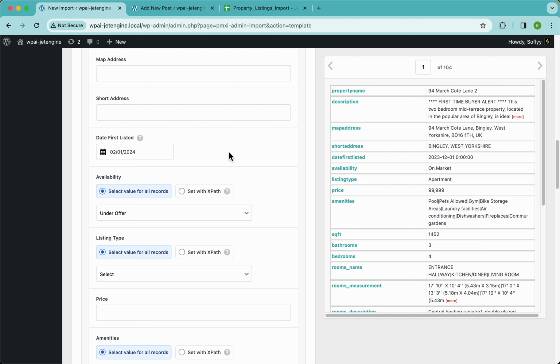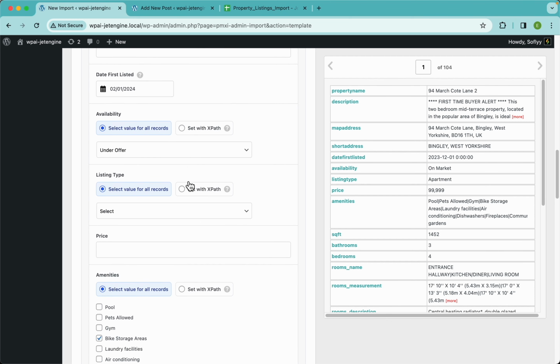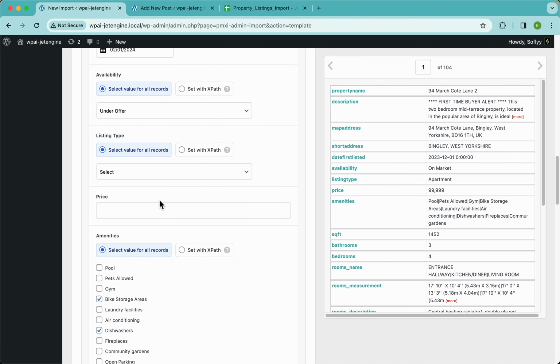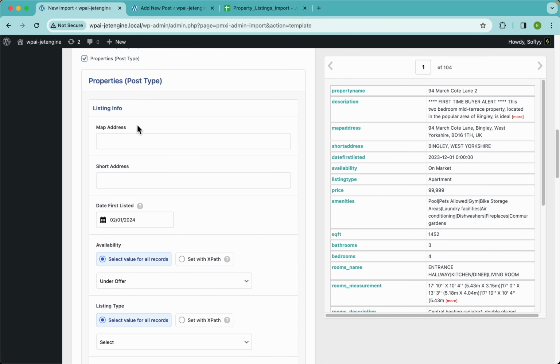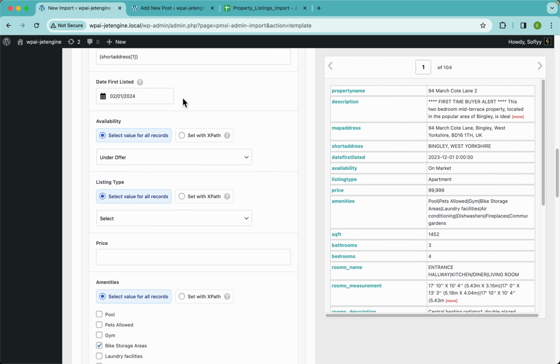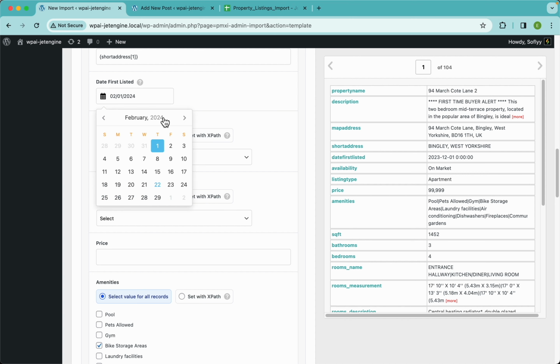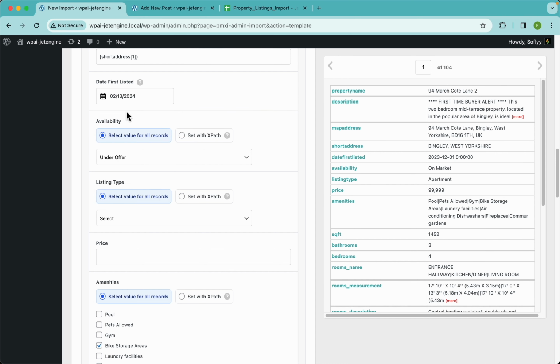Because maybe we do have some elements we need to use. So let's just start dragging and dropping some stuff here, and we're gonna go through all of this stuff in a second. Let's just be done with the map address and short address, which are simple text fields, and they're very much straightforward. There is nothing too special about those, so let's just move on to a more interesting one, which is this date first listed. Now, guys, like I said before, if I select a value from here, WPL import will set up this date first listed to all 104 properties.